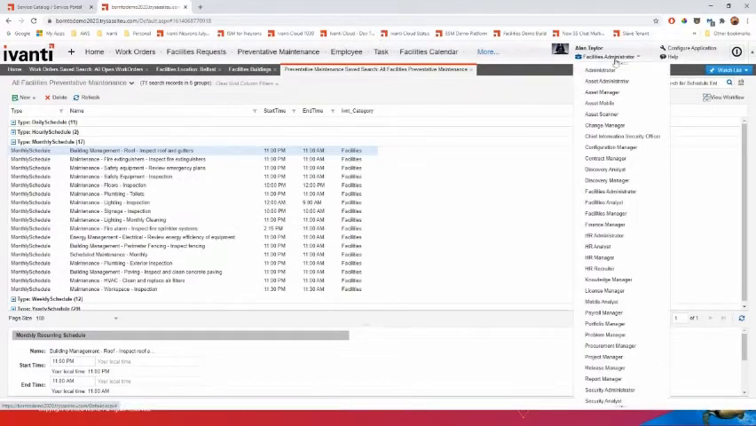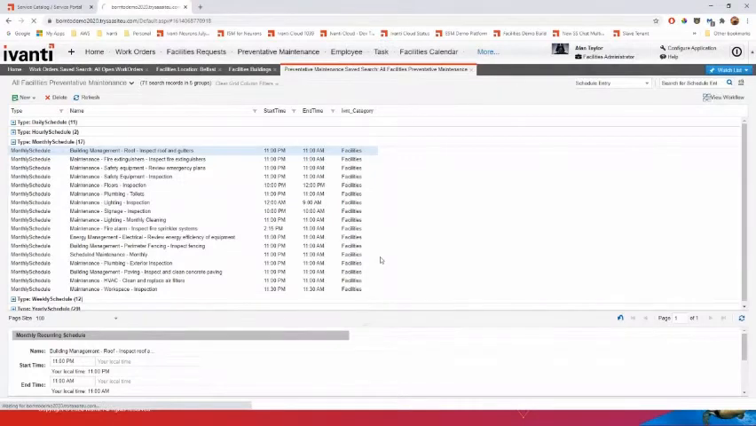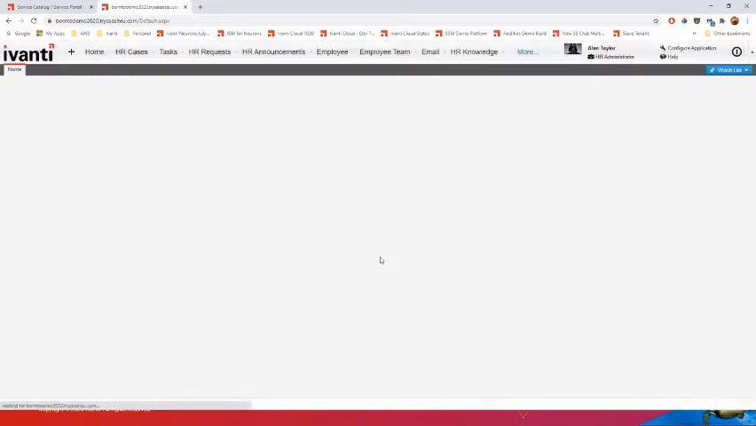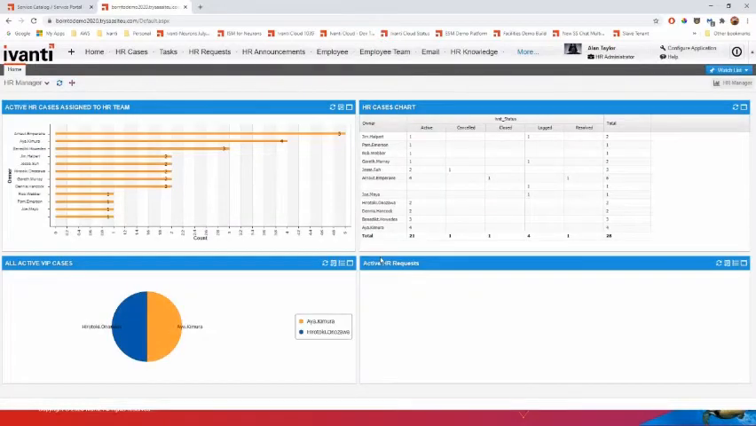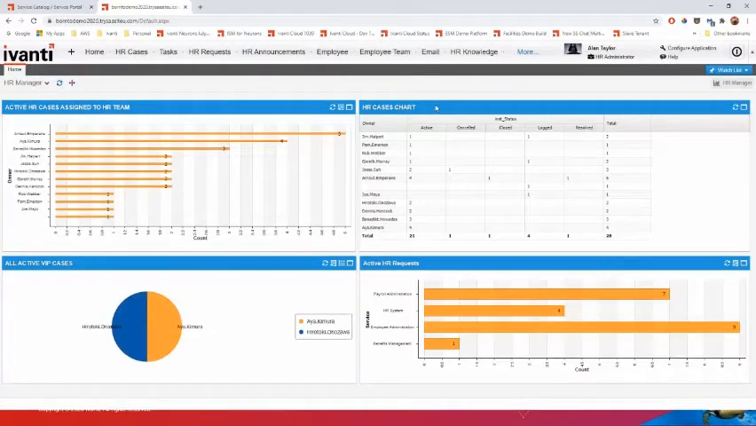And exactly the same is true if we were to pop over to HR. So again, our workspace would change, and we'd be able to see that now we are more focused on what is to do with HR. So our HR cases, HR requests, announcements, whatever it might be, our HR knowledge. And now my focus on the dashboard is obviously HR related.